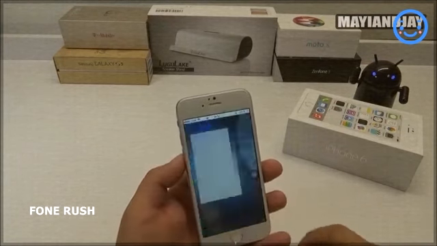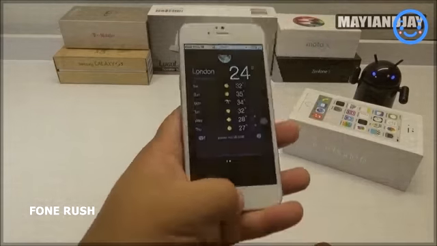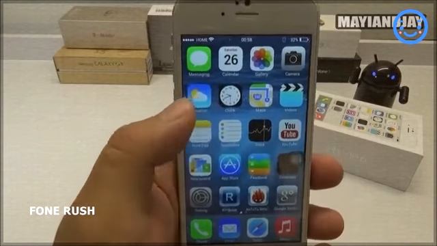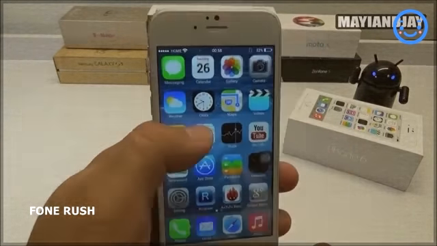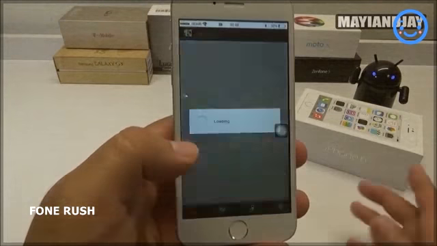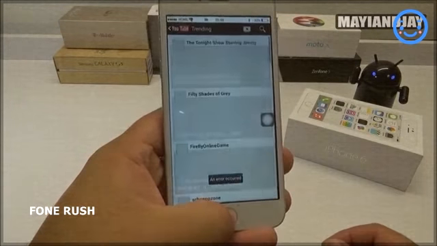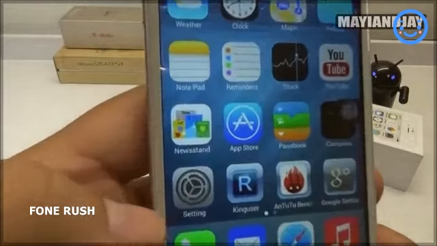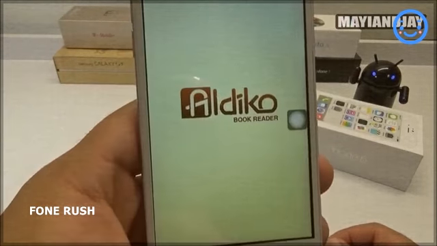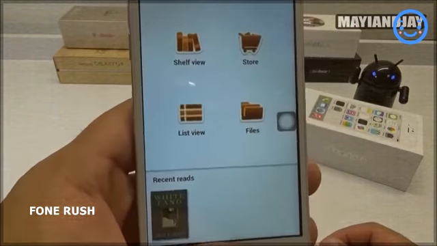Here we have also the weather application, which you can actually set up. I haven't done it already, but you can actually set it up and it works for your city. We also have here the Maps application, which is basically the Google Maps. Let's see what else we have here. We also have here some sort of newsstand. Now this is going to be in Chinese. Let's see here.